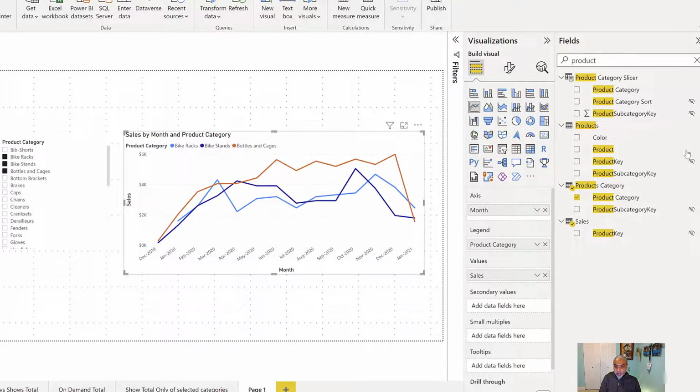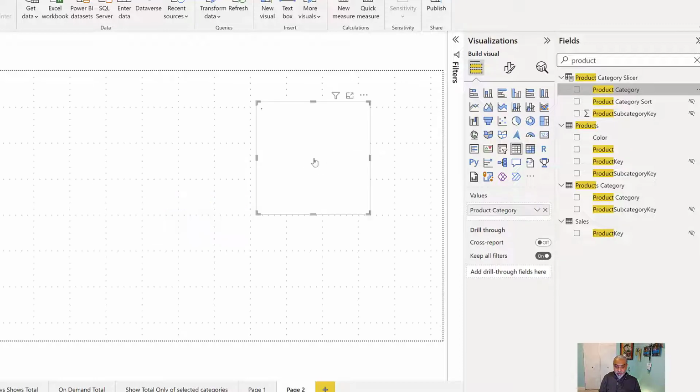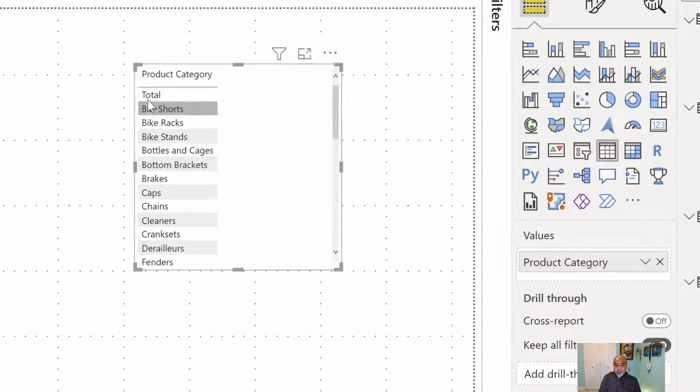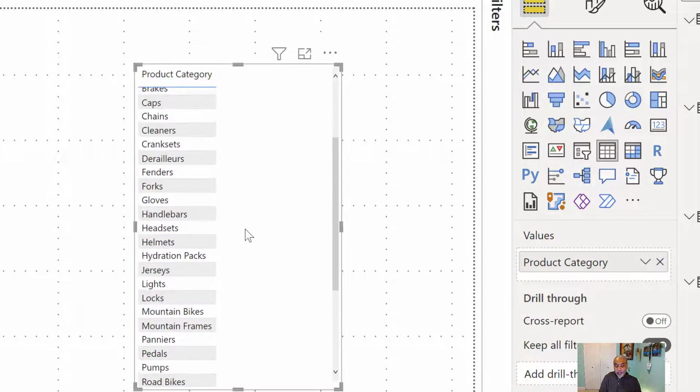So if I simply grab the product category from my product category slicer table, let's go to a new page and take the product category from the product category slicer. You will see the total is always on the top, no matter how it is being sorted. So sort by, because of the underscore sort.